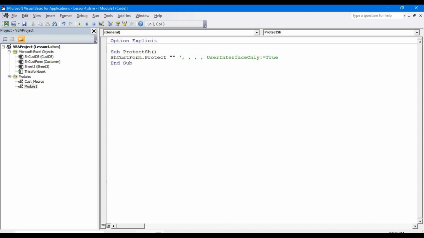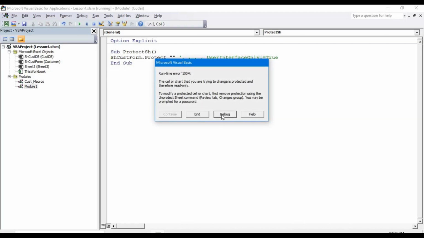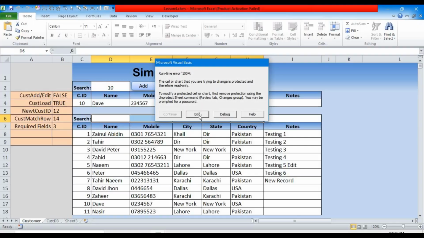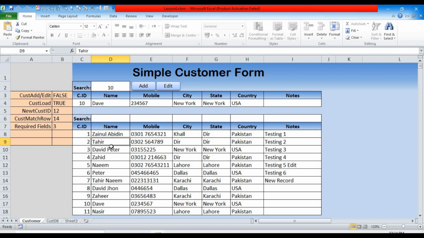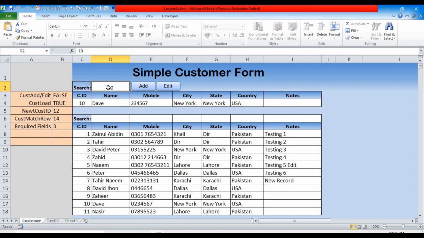Now let's go back to our sheet. Even if I want to add, you see it gives you an error because it is totally protected now. You make any changes anywhere and it is not allowed, not even the search. The sheet is totally protected.